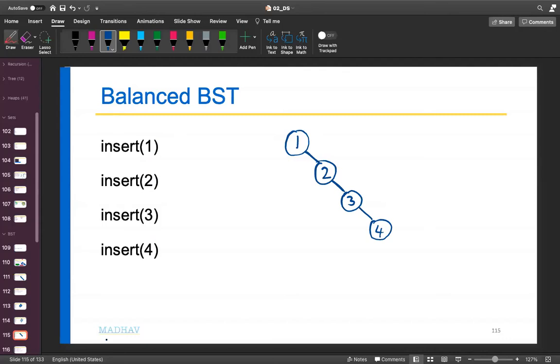So that is why there is a need to rearrange this tree so that it is balanced. Balanced means the right subtree and left subtree have the same or a similar number of nodes. Let us say this is the tree, and I have to insert five next.